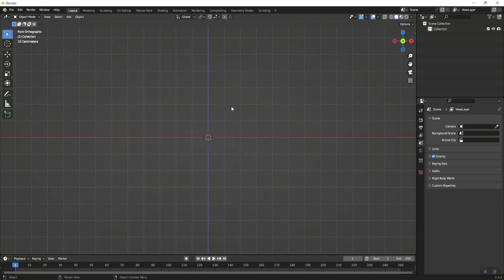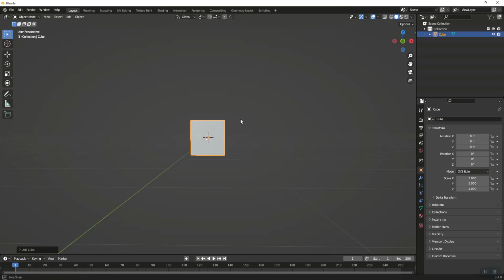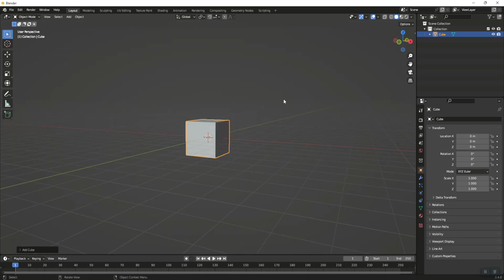So with 1 selected, we're gonna hit Shift A, and this is where we would add things to our scene. We can add primitive meshes, we can add empties, lights, cameras, etc. But right now we're going to add a primitive cube here. So mesh cube, and I'm going to cock this off to a side just so we can see what's going on. So first thing we want to do is we're going to move our object.